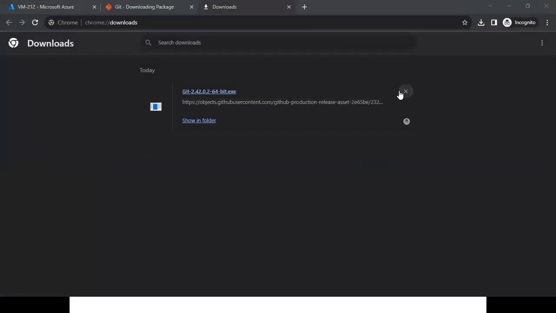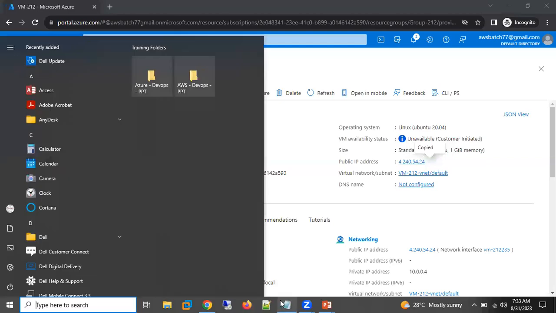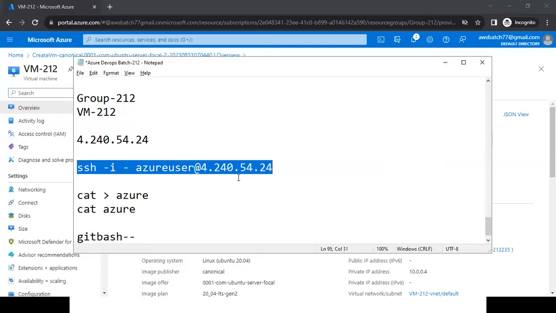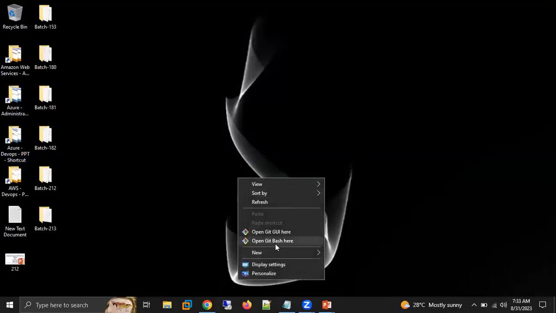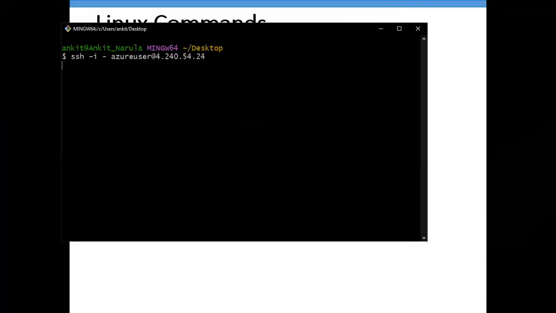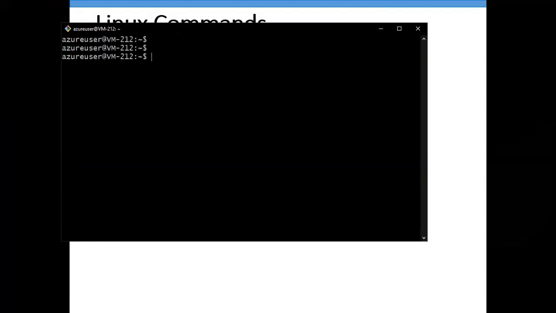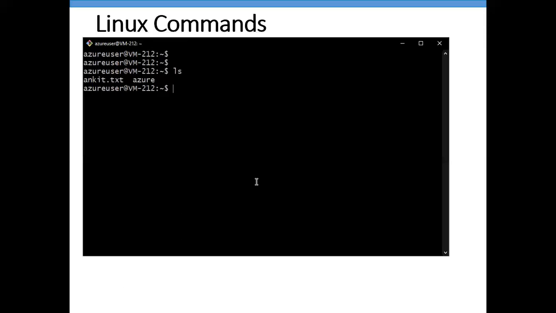Okay, so I need to again connect to my machine because I have closed the terminal. So right click, Git Bash, paste, enter. Now I need to enter the password. I'm going to clear the screen. ls. Here we are able to see the files which we have created.